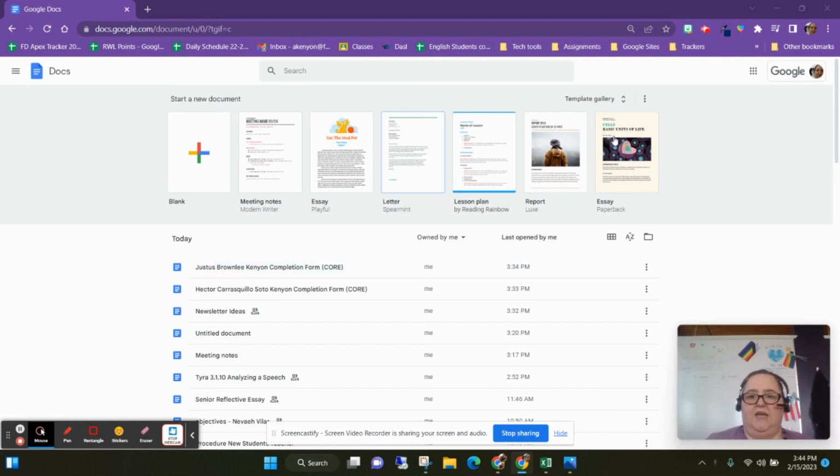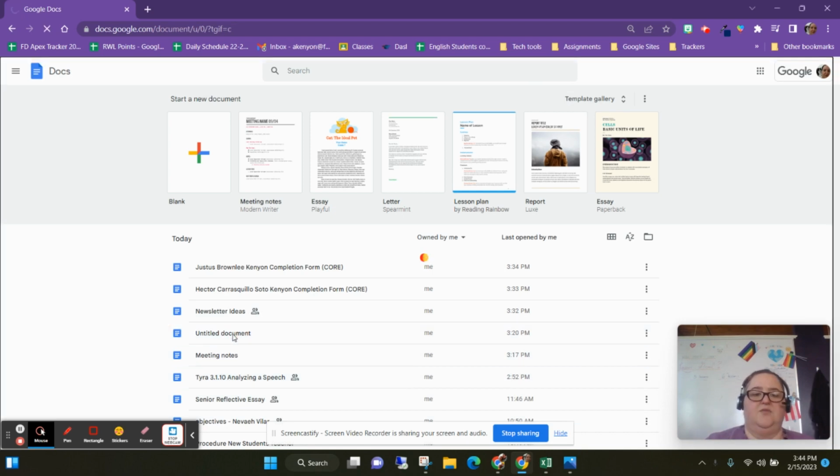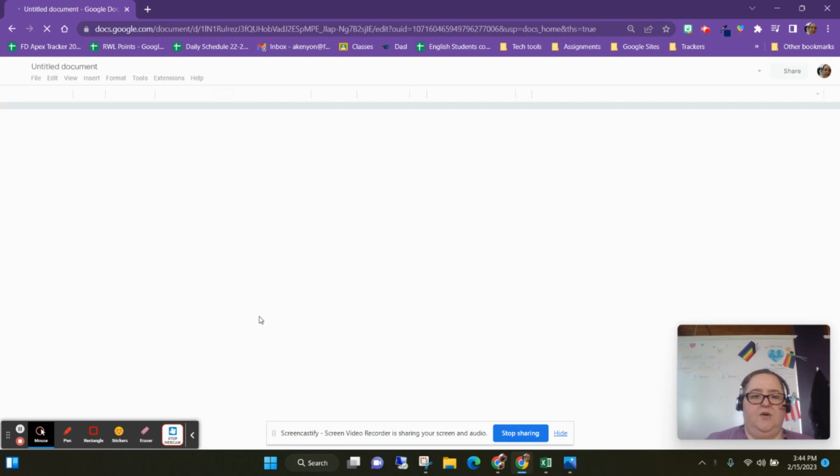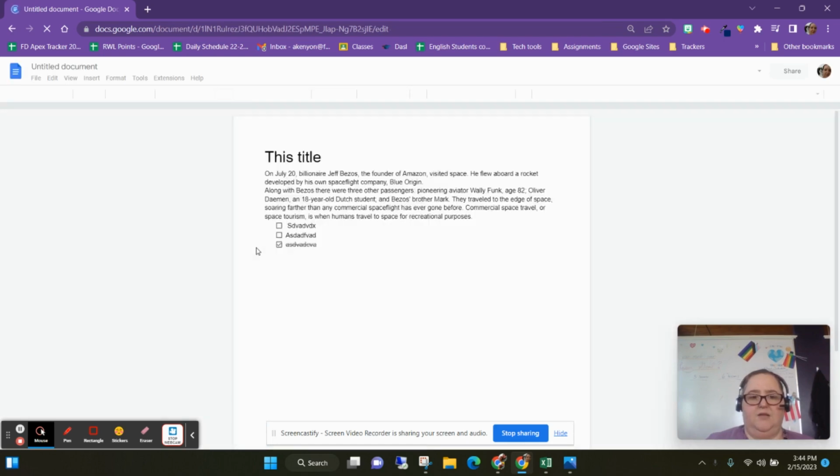So we're going to go ahead, and I do want you to remember that you have this template gallery, so you never have to be afraid of starting with a blank document. But if you do start with a blank document, there are things that Google does for you to help you out.